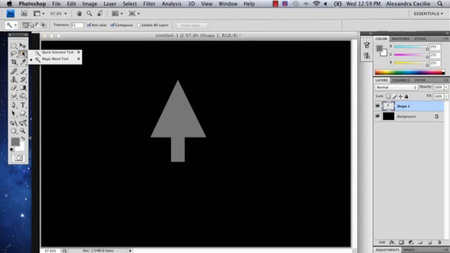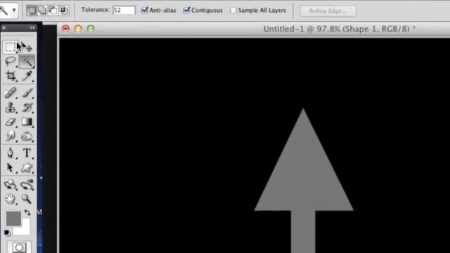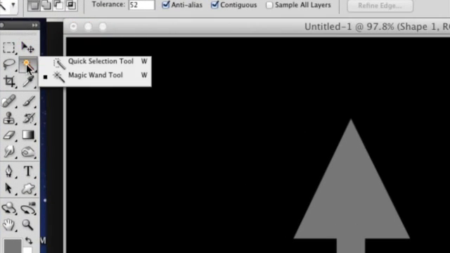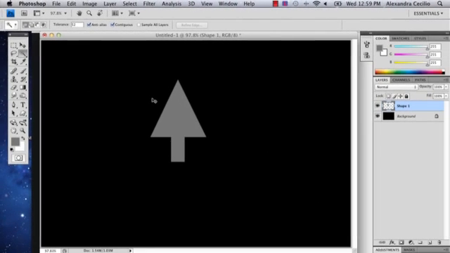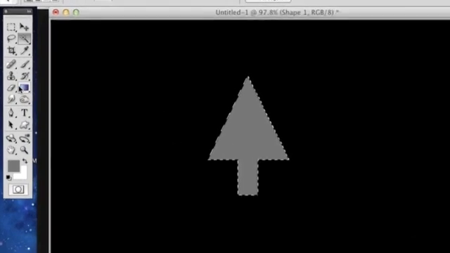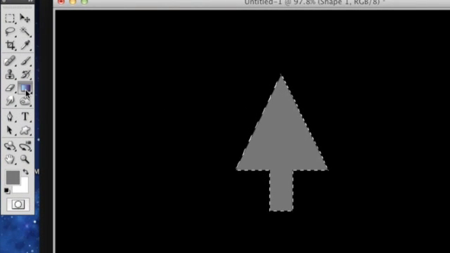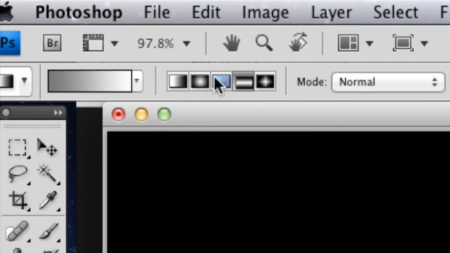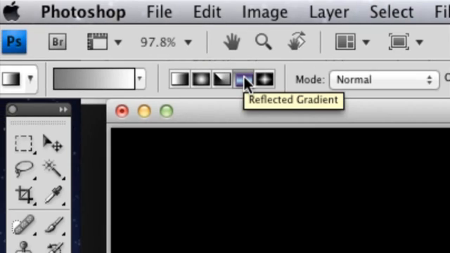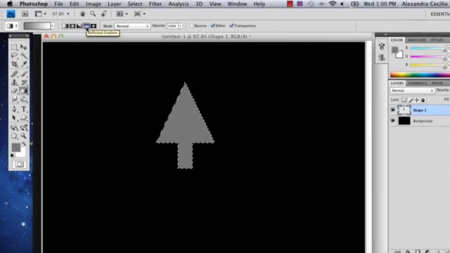And now what we're going to do is I'm going to select the Magic Wand tool, which is right below the Move tool. And I'm going to select it. Now I'm going to go to the Gradient tool, which is right above the Burn tool. And the two colors I've selected are actually good. And there's a couple of different gradient options you can select. I'm going to select this one. It's the reflected gradient.